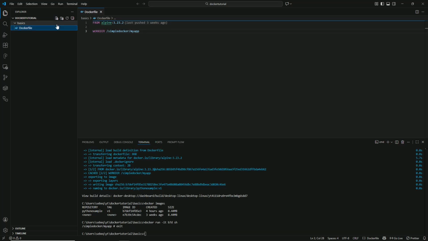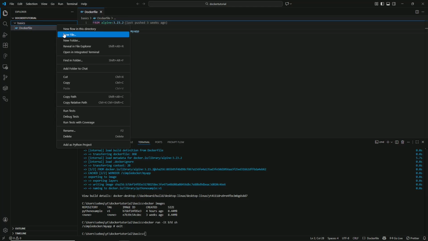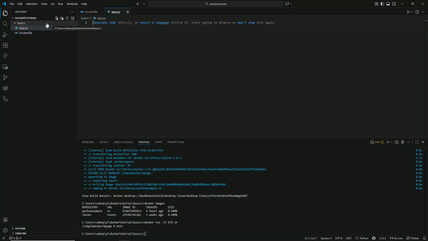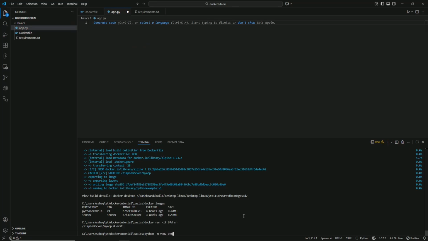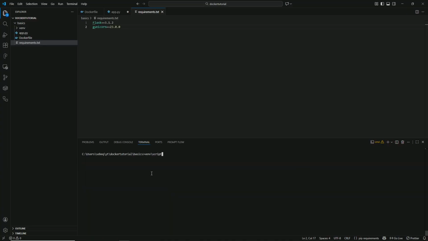Okay, now let's create a simple backend Flask application in Python. So we need an app.py file and also a requirements.txt file. We'll need Flask. I'm going to use version 3.1.2, and we also need Gunicorn for later. Okay, so let's also create a simple virtual environment, activate our virtual environment, and let's do pip install -r requirements.txt.